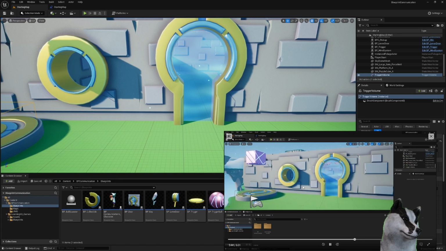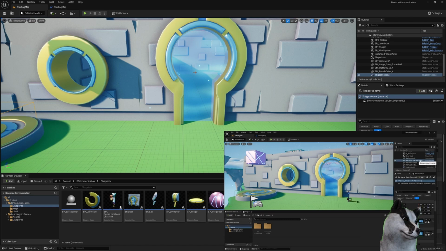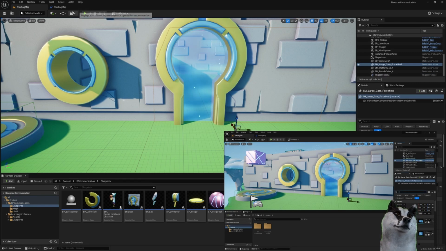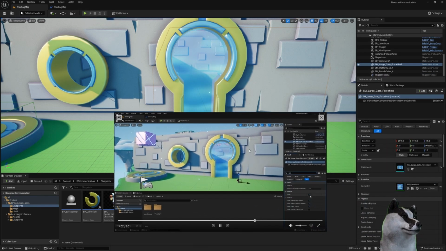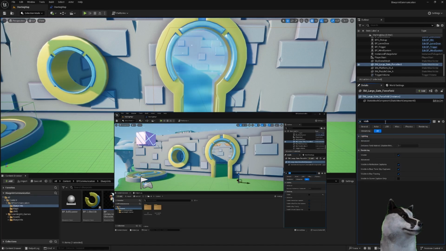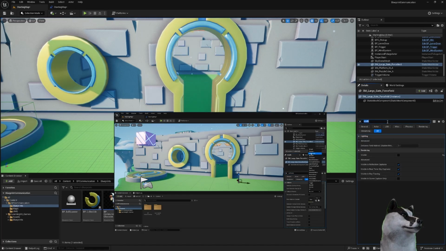Now going back into our level, we want to clean this up a little bit so that we can learn about the level blueprint a little more and give our player going through this little maze a little more of an idea of what they're supposed to do. We're going to set the force field's visibility and collision to disabled by default. We can find visible under rendering and disable that. We'll look for collision and change our collision preset to no collision.